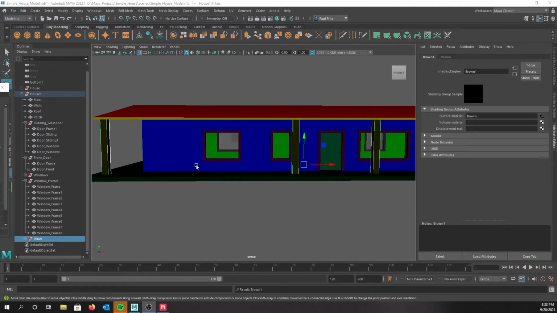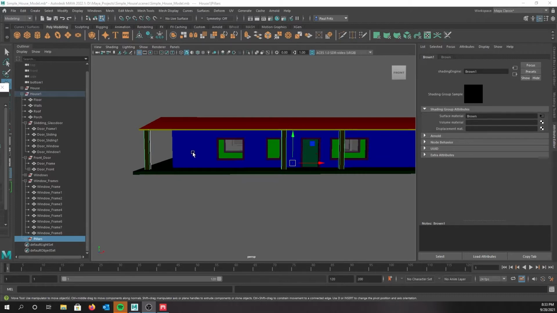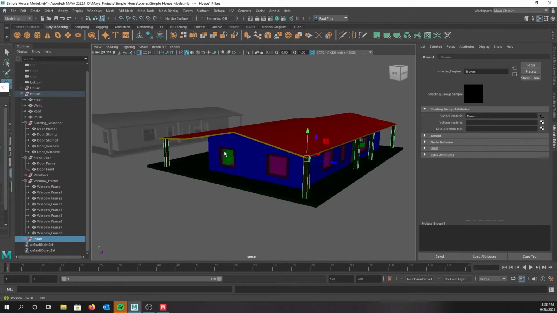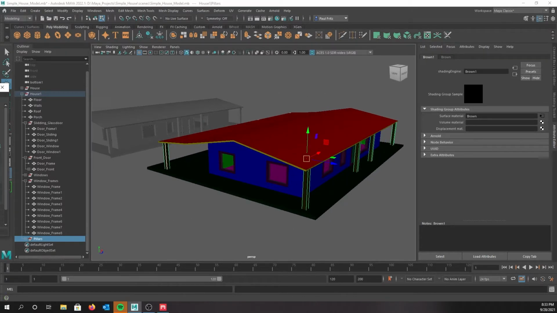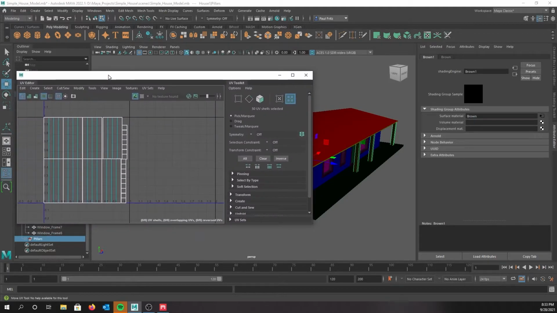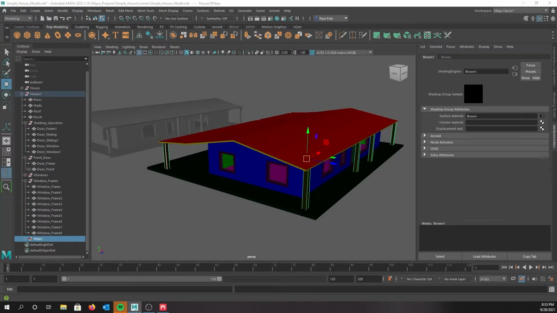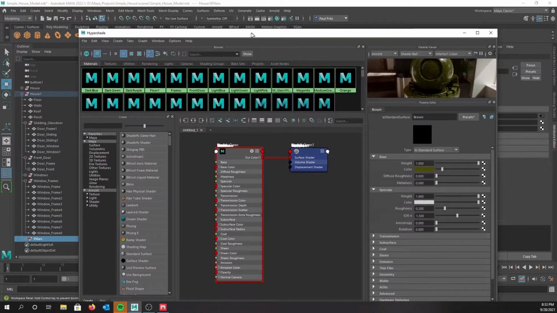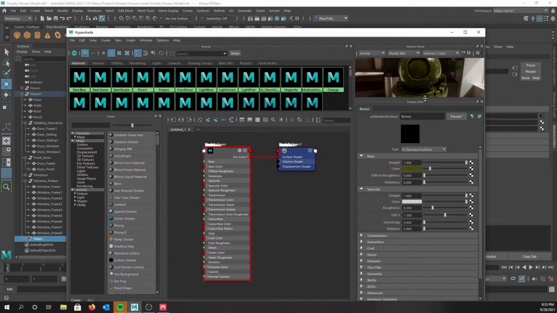Okay, so now I'm back. I've gone ahead and made a bunch of different colors, got everything done on my house, and let's go ahead and take a look at my hypershade. This last one, I called it brown. I don't know if it really is, but yeah, it's kind of ugly looking. Is this kind of color here?